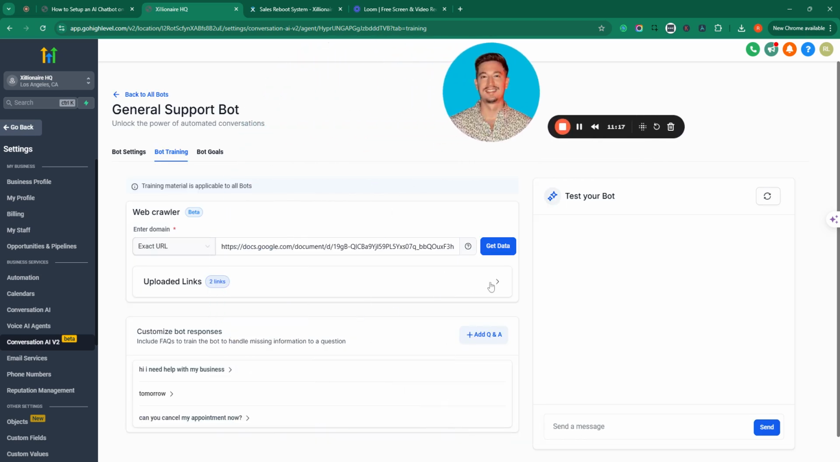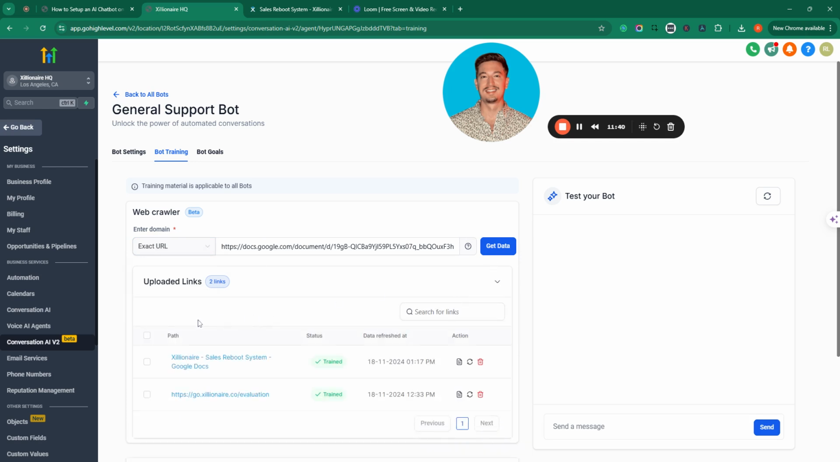In bot training, this is where the magic happens. You're going to train the bot based on your services, your products, your website, or whatever you can provide to it. The way it works is you provide some sort of URL or domain, and then it's going to collect that data and learn from it. In my case, I only wanted it to learn from one page. I don't want it to scrape my entire website. I just wanted it to learn about the sales reboot system, what it's all about. And so I only trained it on that.